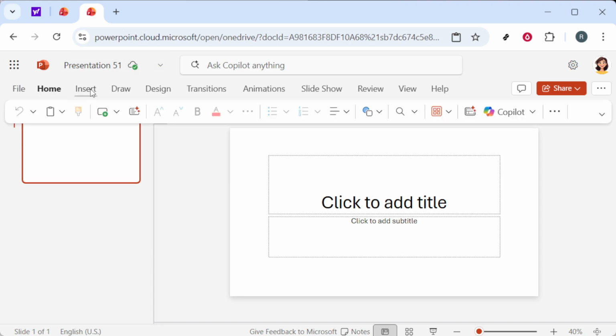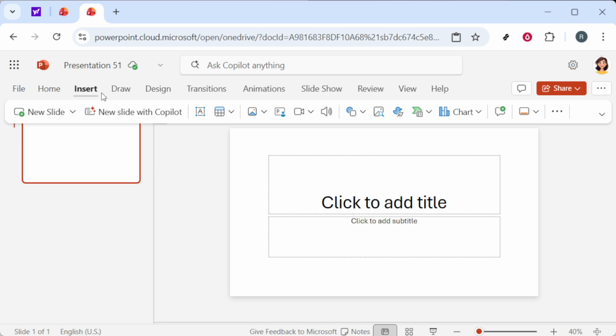With your new presentation open, go to the Insert tab at the top. This is the home for all media tools, pictures, videos, and the audio controls we'll use now. Click Audio. PowerPoint will prompt you to choose a file from your device or available storage.